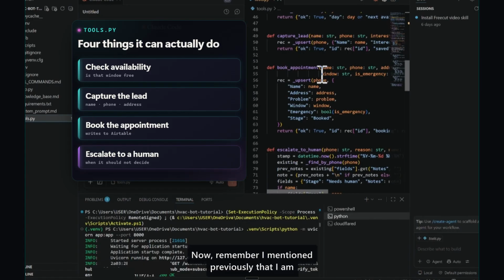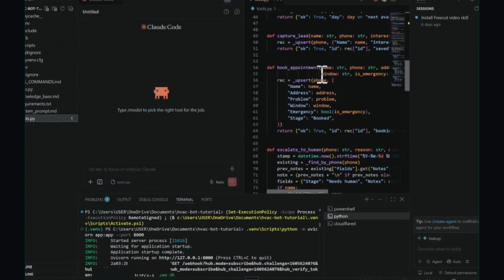Now, remember I mentioned previously that I am not a coding expert. I do not write code, but I actually know how to prompt. And because I know how to prompt, I'm able to tell ChatGPT, OpenAI, Claude, Gemini, or whichever AI tool I'm using exactly what I want. Then it's able to generate a Python script for me that I paste in my folder, and then my bot is able to have access to those tools.